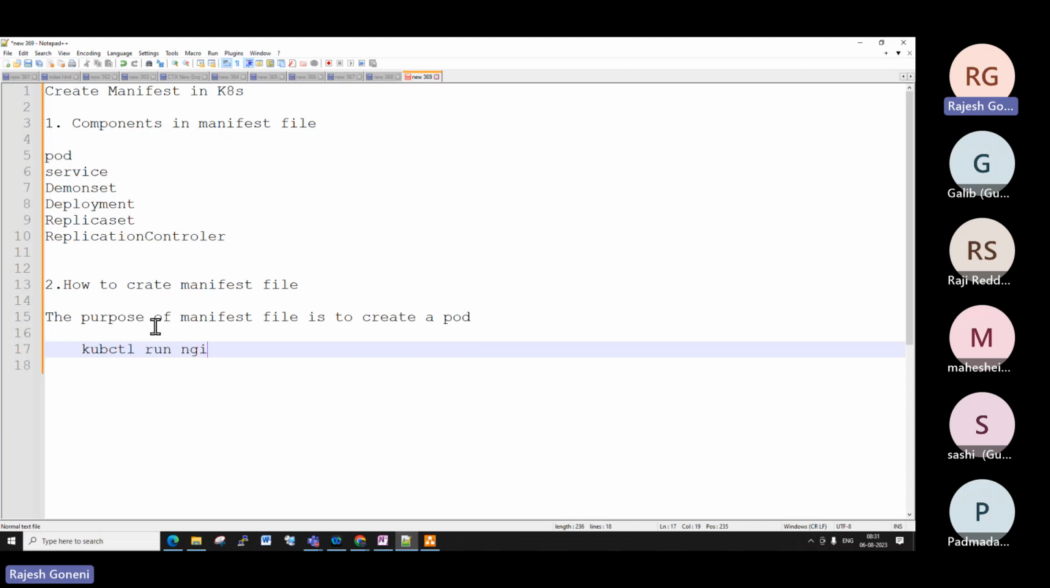Suppose any services like Nginx, pod, --image=nginx, --port. This application is running on which port number? The port number we can declare. So this is the command.